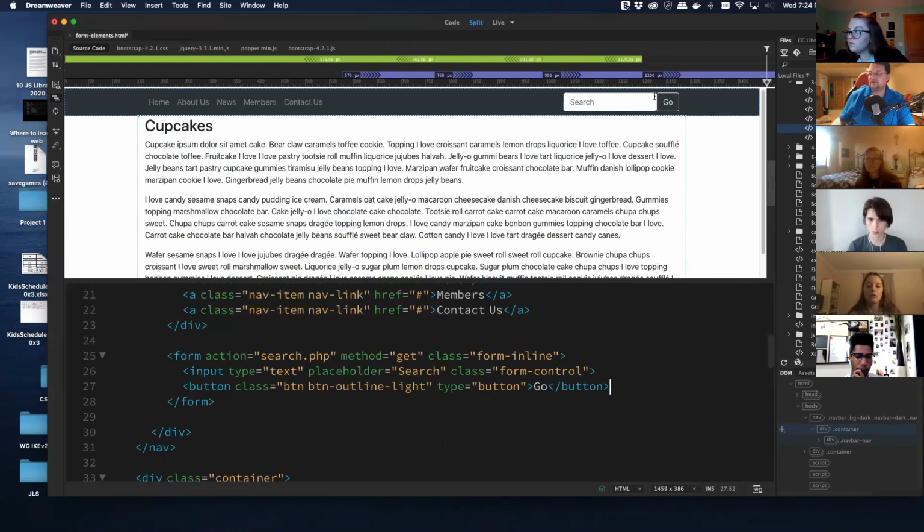If we don't want to have them touching so much, then we could give the input margin, so margin-right 2, and we have a little spacing in between.